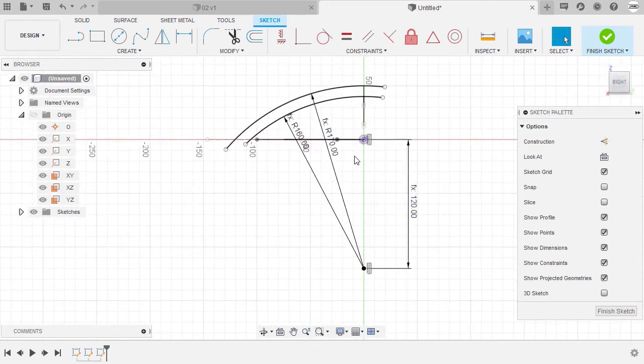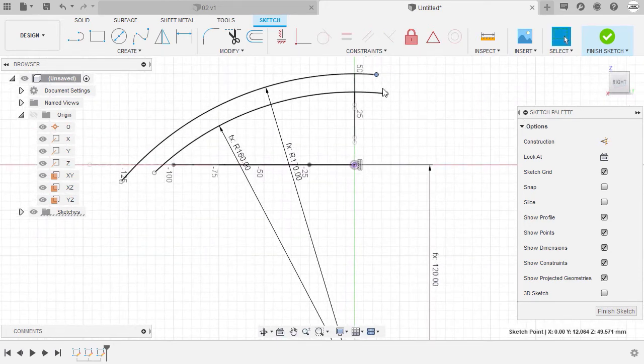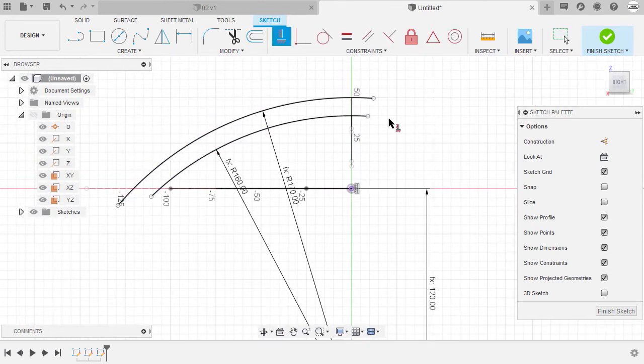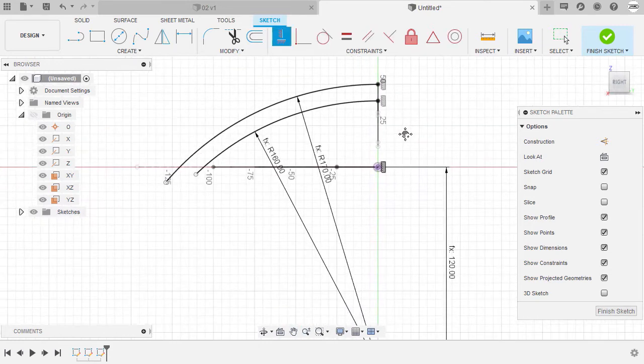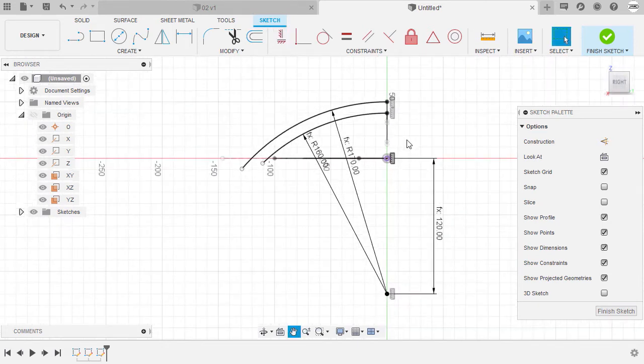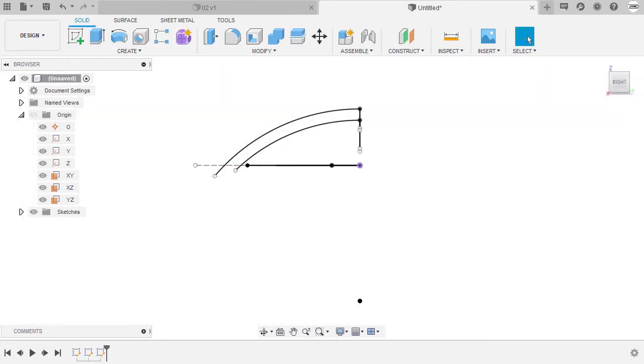Heading back to right view, and I want to align these two center points vertically with our origin. Selecting horizontal vertical, let's select this arc's point and our origin. Selecting this point and our origin. Hitting escape, and let's now select finish sketch.